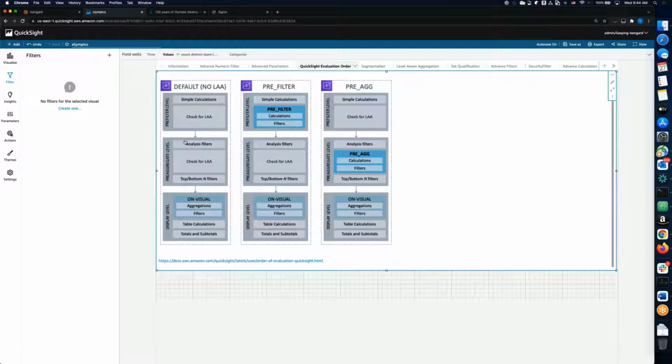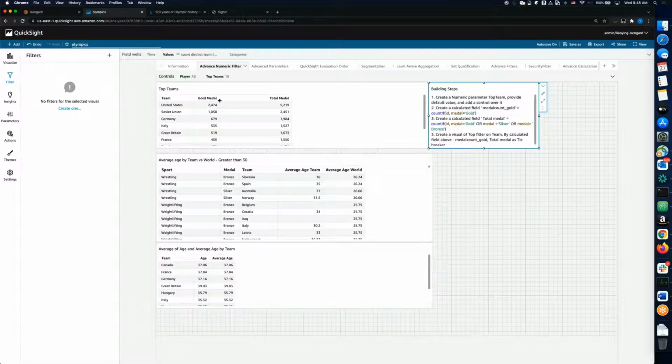Once that is done, then we have a level we call the pre-aggregate level, where we evaluate filters. Notice here we are doing the analysis filter and the top-bottom filter. You can imagine the analysis filter is basically like a common where clause, directly applied on some columns, no matter whether it's a dimension or a measure. Then the top-bottom N filter is like the one I showed in the top N use case, right? Like in this use case.